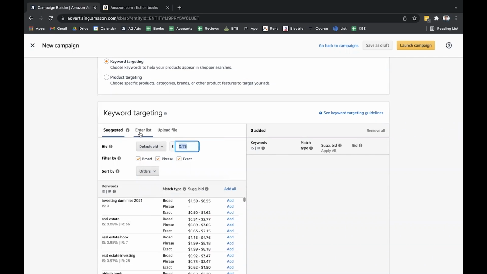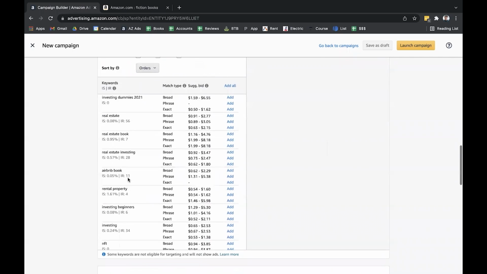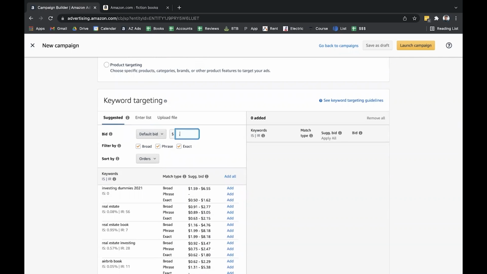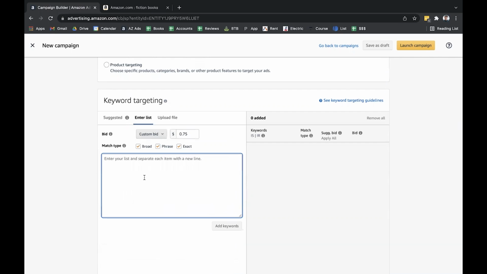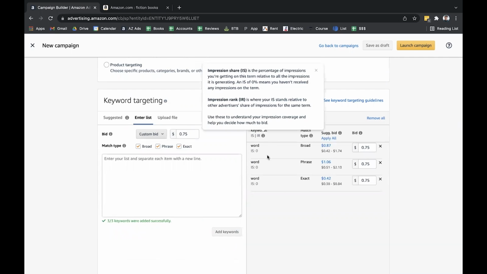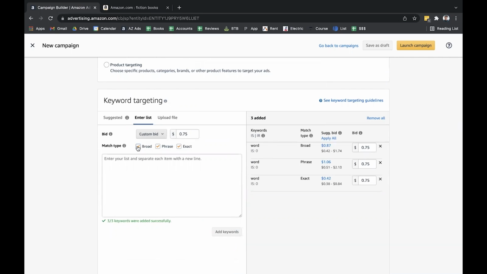And then you'll actually add the keywords. Just put in something like 33 cents as a custom bid. We'll click on enter list here. This is where you'll enter the word that you want to target. You'll click add and Amazon will add it. If you are clicking on broad, phrase, and exact, Amazon will count that as 3 different targets. You can fit up to 1,000 targets in one ad group or campaign.